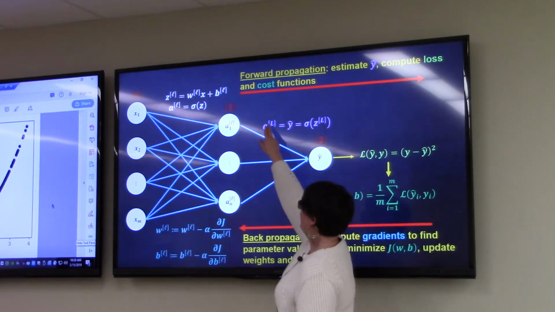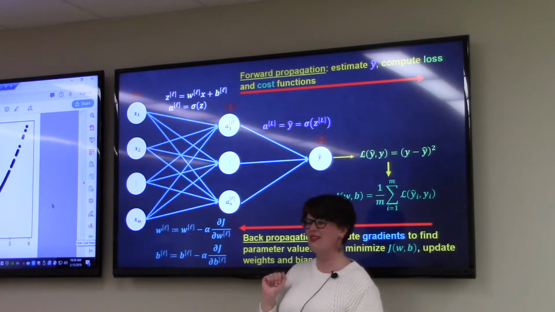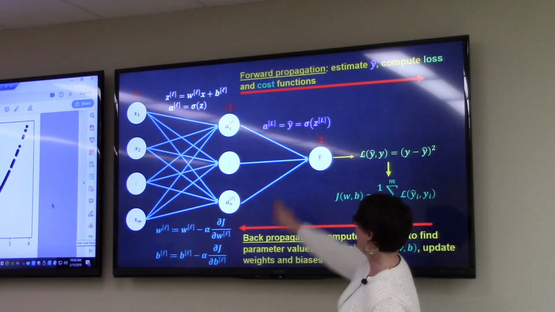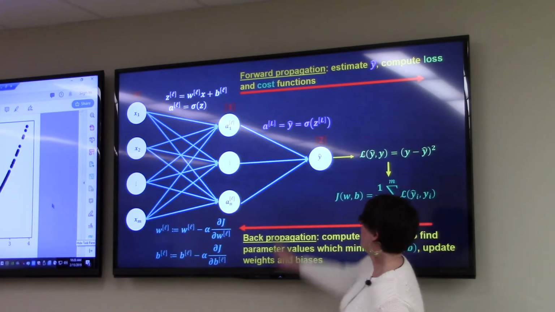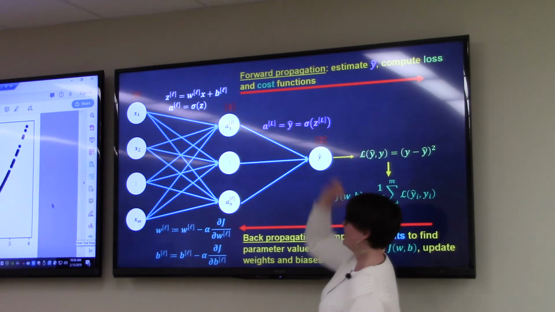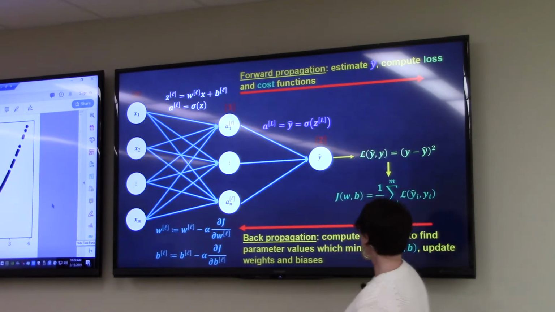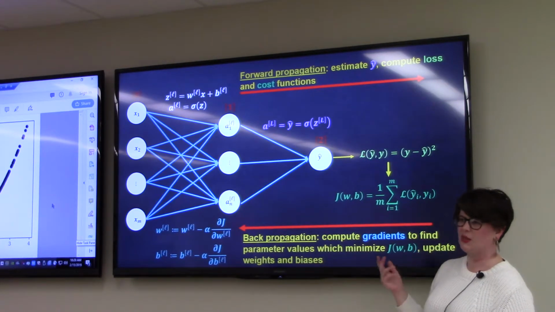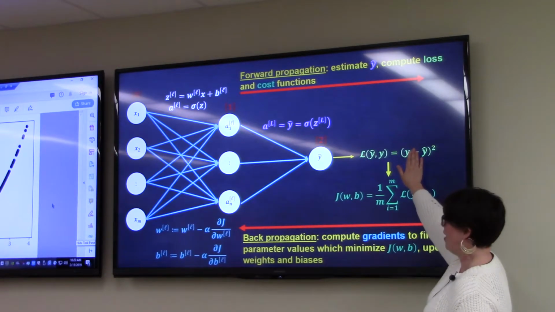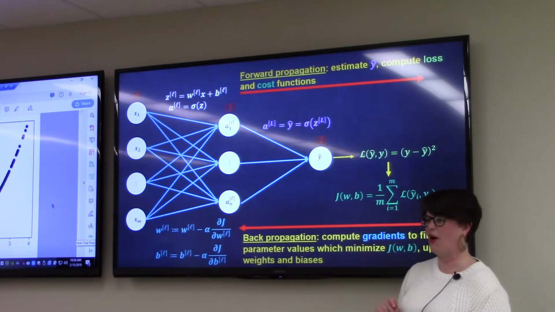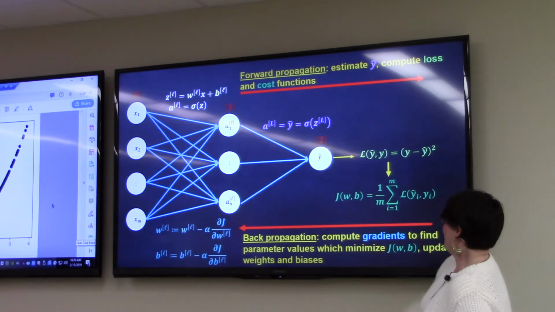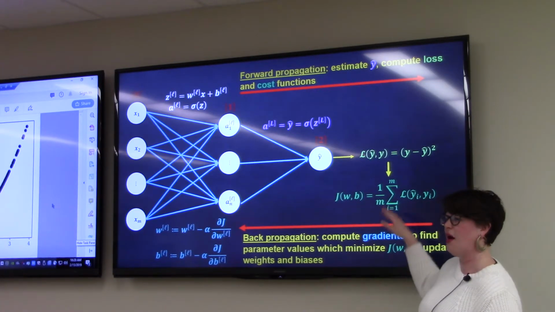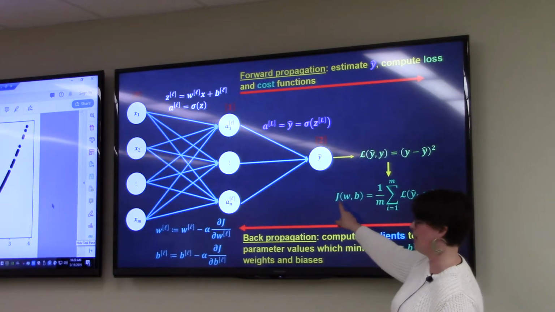So we consider A with the superscript capital L to be the final layer activation, which would be equal to y hat in this case. So y hat is going to be equal to our activation function applied to the weighted linear combination from our final layer. We're going to calculate the loss. In this case, I'm just using the squared residuals, but coming up with your loss function can be a little bit of an art or some trickery to do. So I'm going to calculate the loss for each sample, and I'm going to take usually the mean of the loss for every sample, and I'm going to call that my cost function.